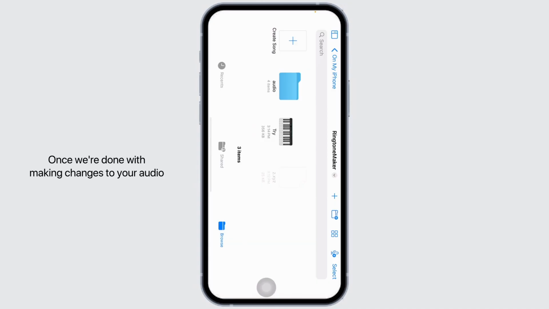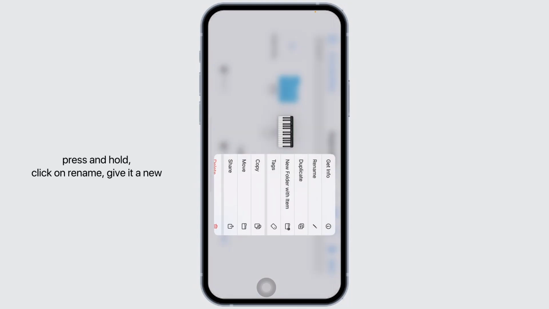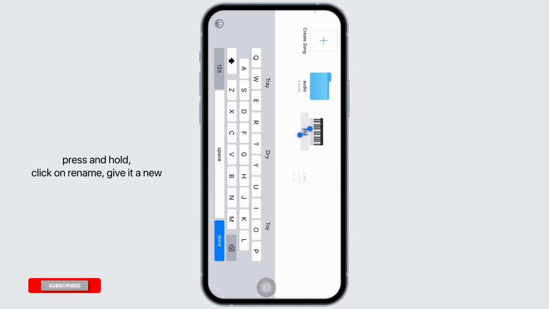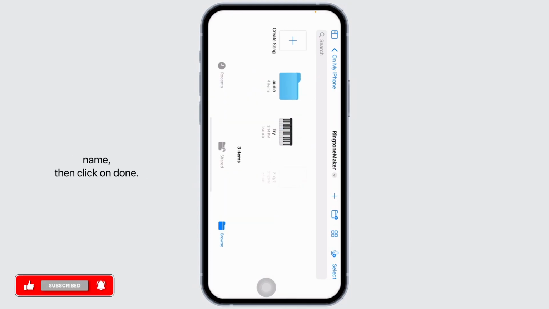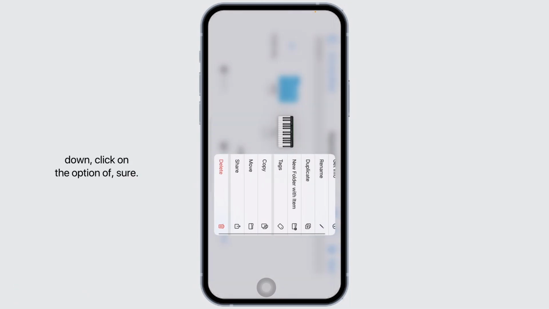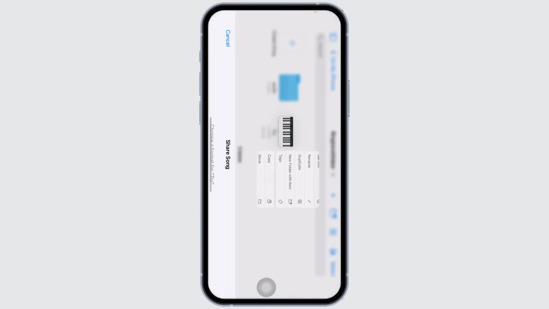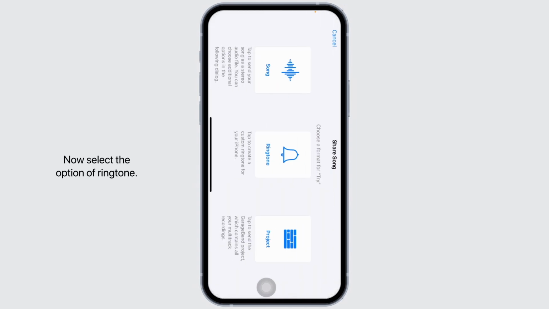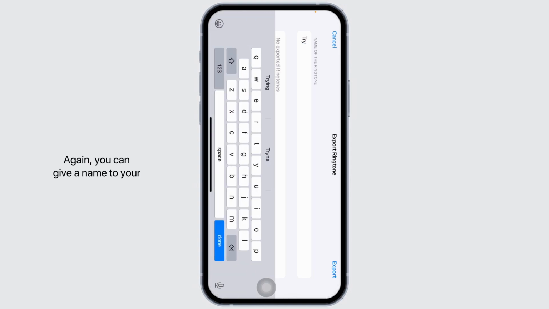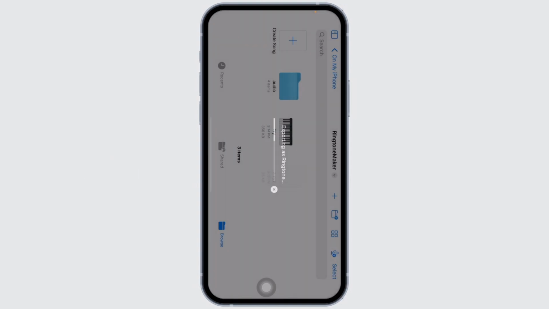Once you're done with making changes to your audio file, what you can do is rename it. Press and hold, click on rename, give it a new name, then click on done. Now you have to save this audio file as a ringtone. So press and hold, then scroll down, click on the option of share. Now select the option of ringtone. Again, you can give a name to your ringtone and then click on export.